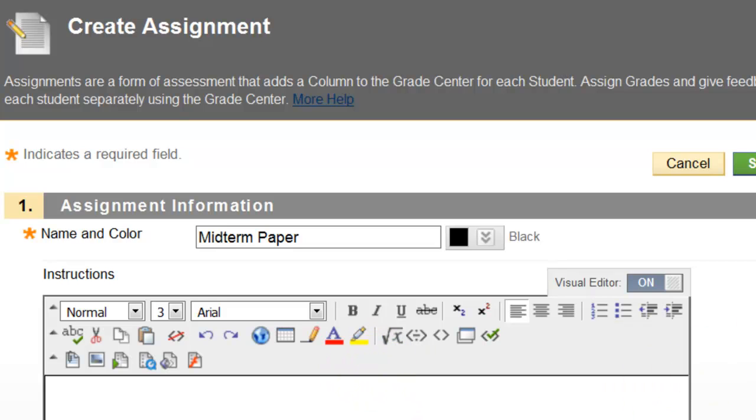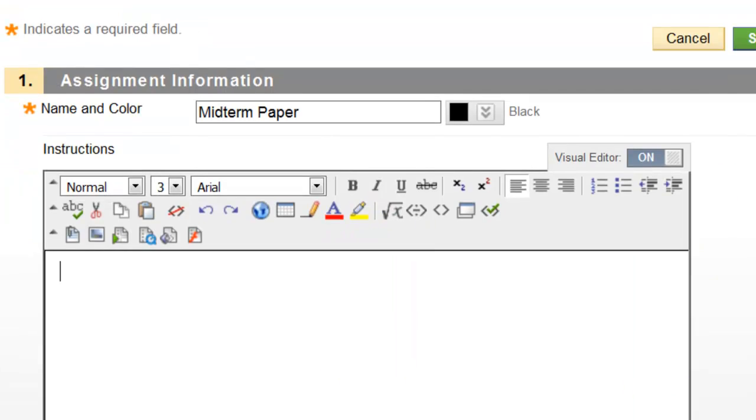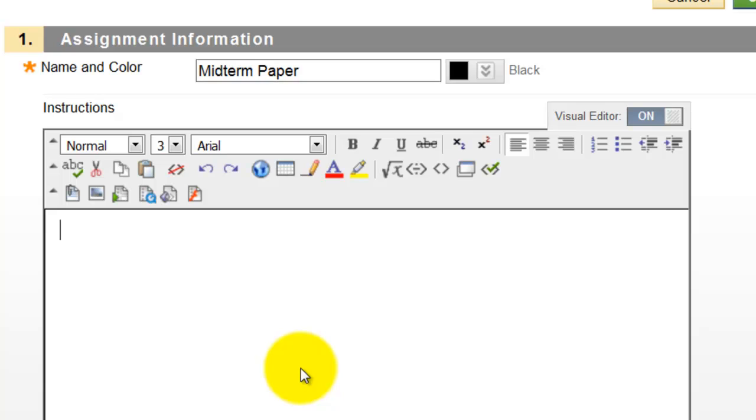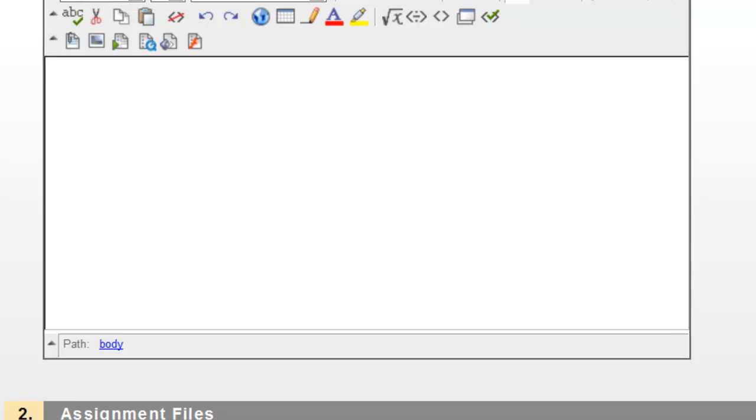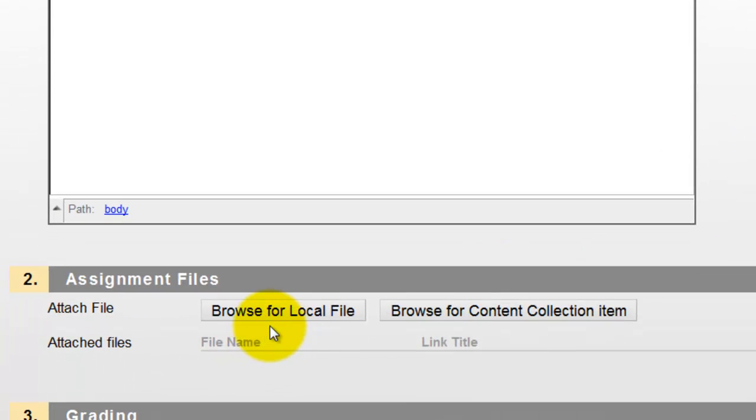And you can add some instructions. You can actually give thorough instructions about the topic, all kinds of stuff. But it doesn't really have to be thorough. It's how you want to use this space, how you want to use the system. It's up to you. You can even attach a file that has thorough instructions on how to do this assignment.